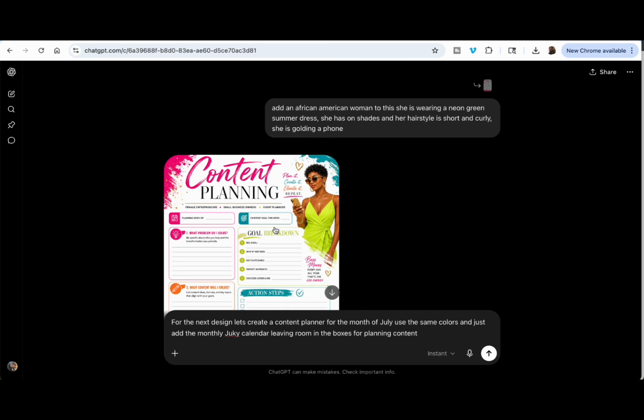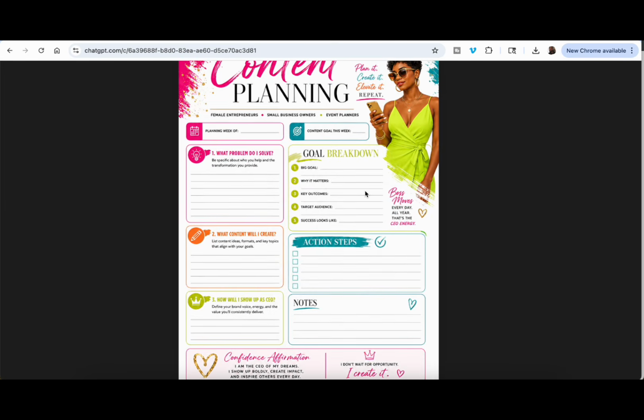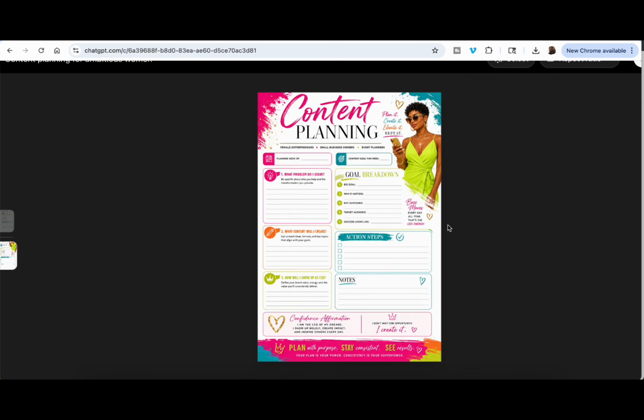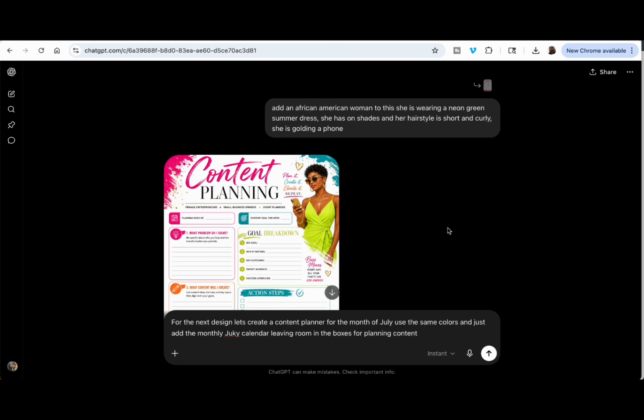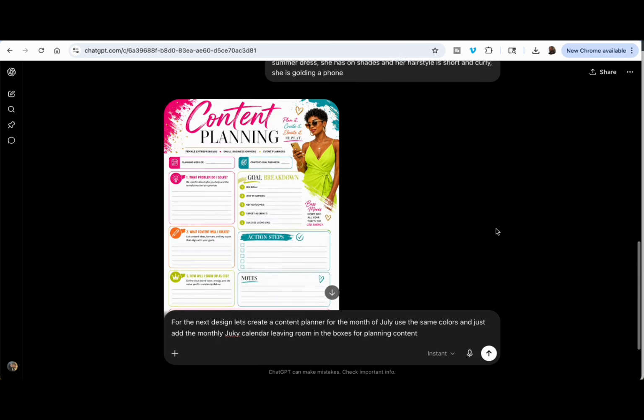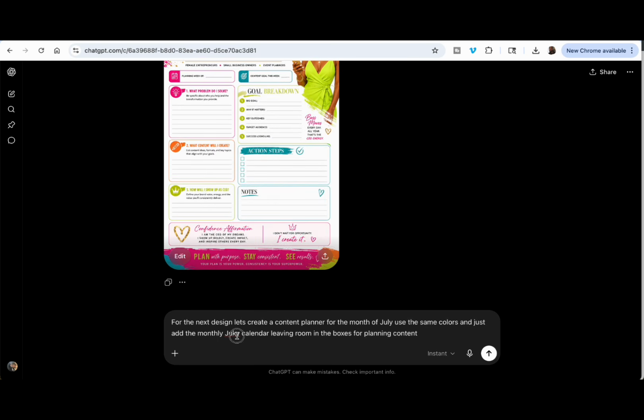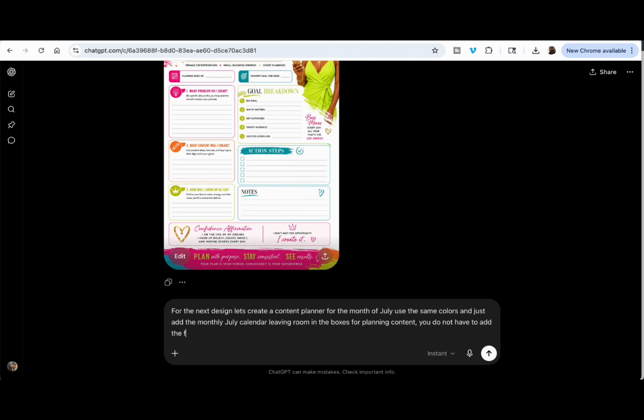Okay, guys, with this one, it added the female right up here. Now, if you don't like this, you can go back in there, do an edit, and tell it to change this, because that does look a little sketchy and scratchy. But we can always keep telling ChatGPT that's not what's up. Let's say you do not want the female, so we can say you do not have to add the female. Okay, let's see what it does.